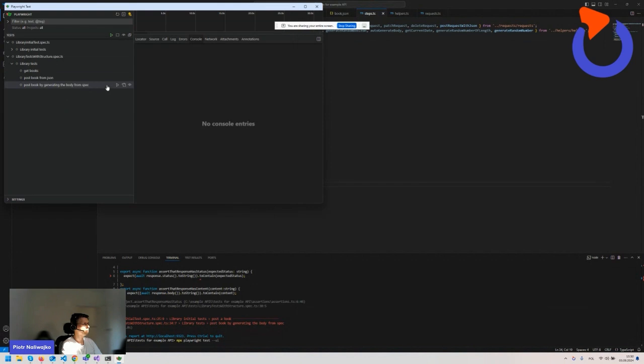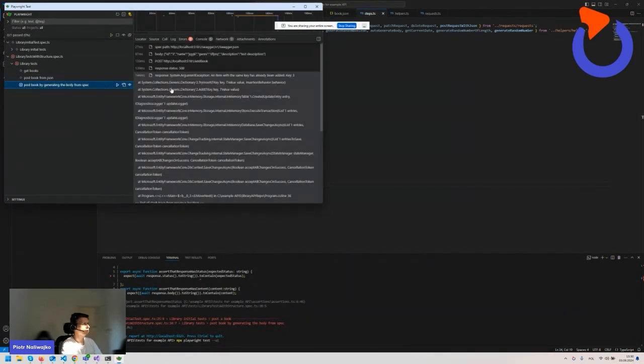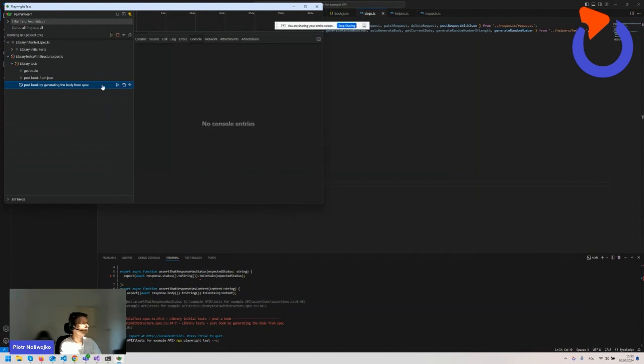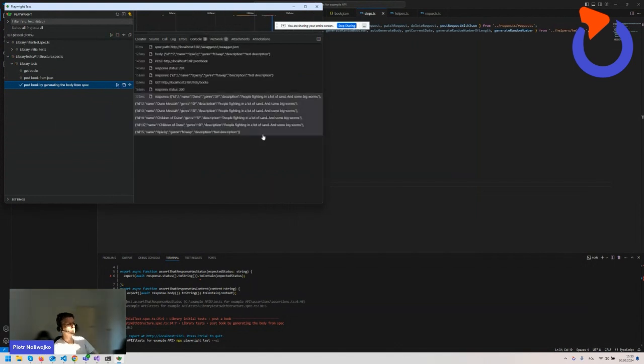Yeah, library test. Post book by automatically generating this. Oh, yes, and it failed. Sorry, I think this might be some issue with the API. Yeah, probably, as I said, the API is not exactly perfect. Yeah, it's generated a new book here at the end.